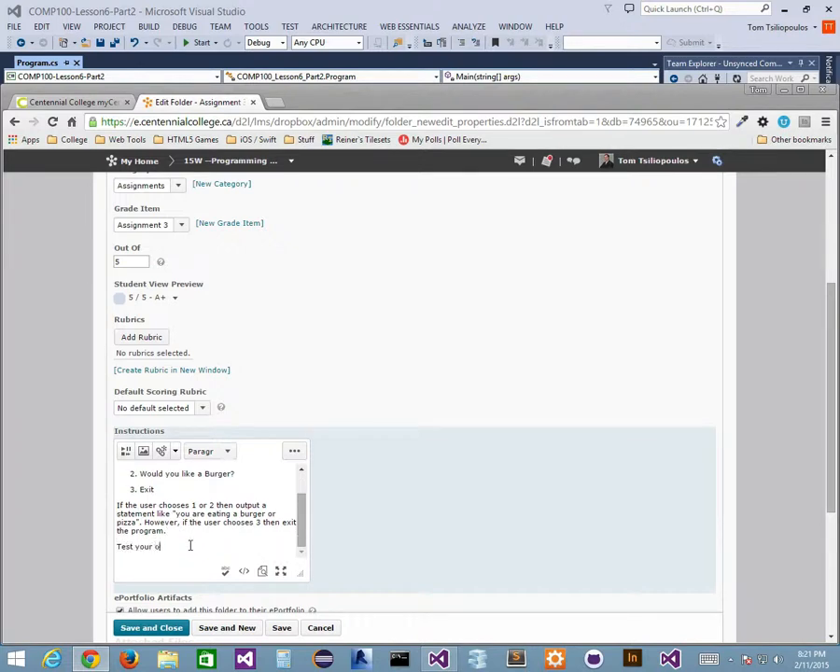Test your output with different cases. If the guy enters something else other than 1, 2, or 3, right? That's the other option.